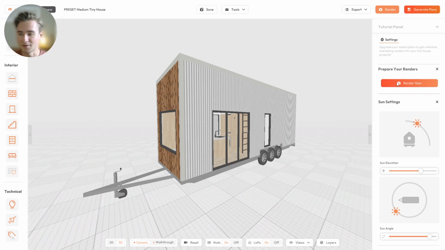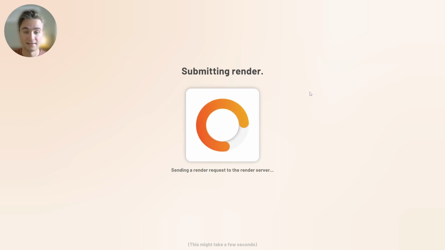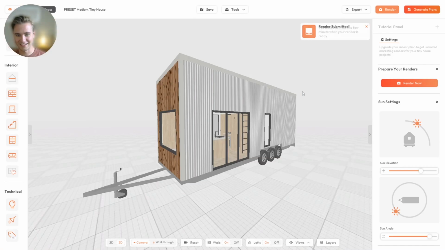There we go. So now all it does is the software sends the render that you want to create to our server, and it processes the render, puts the tiny house into a realistic landscape with trees, grass, and the sky, and it renders a 4K high resolution image for you. So rather than you having to have an expensive PC that would need to do all of those calculations, the server does all of the heavy lifting for you, and all you have to do is click the button and wait until the render is done. And I'll show you what it looks like once the render is complete.